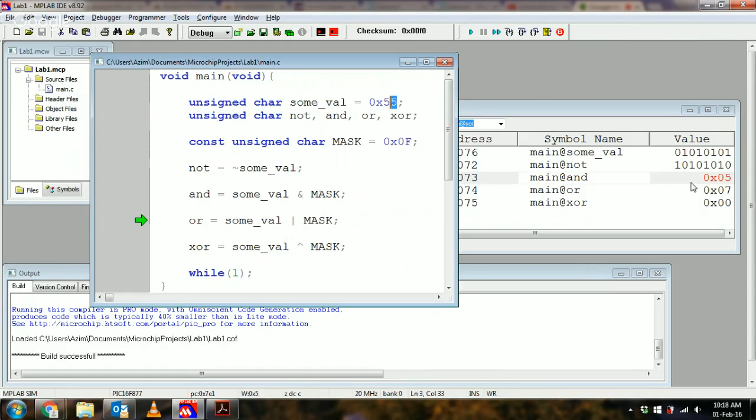The AND operator is an extraction operator. It clears all bits where the mask is 0. So here the mask was 0 in the upper part, and it cleared all those bits. And where the mask was 1, i.e. my 4 bottom bits, it just extracted those bits, i.e. the 5 came through. All right, let's see what the OR does, another useful operator.